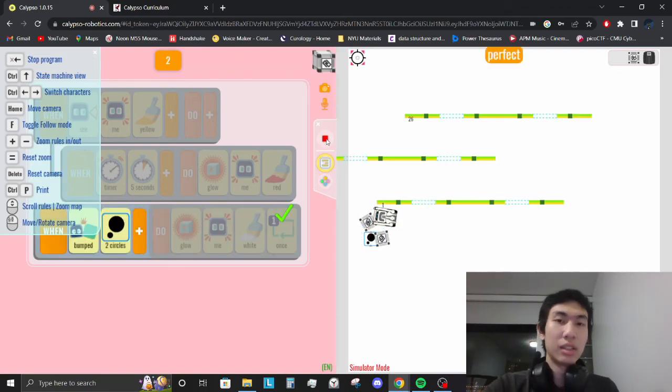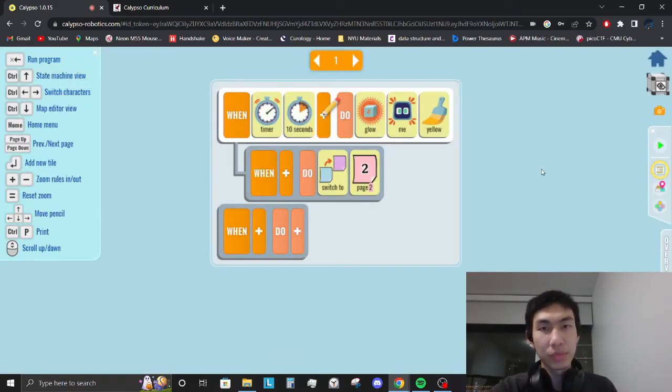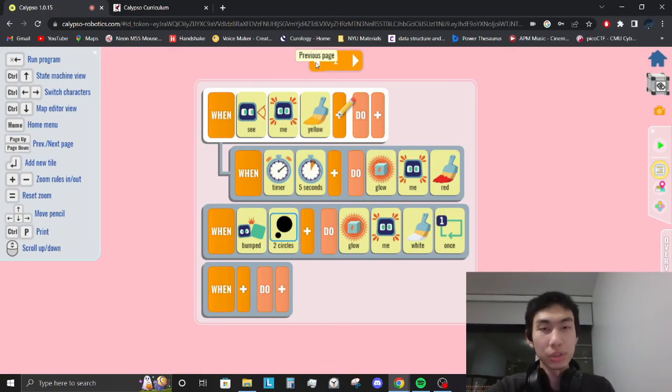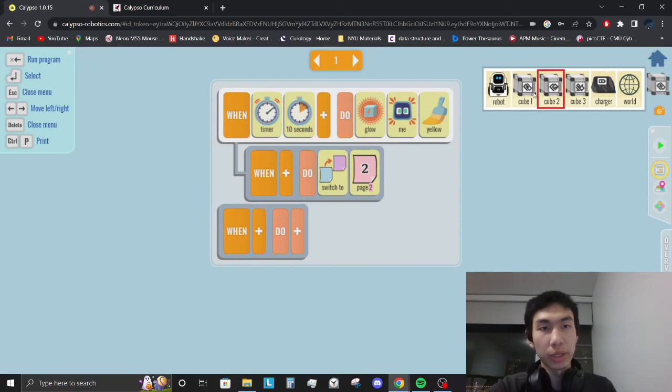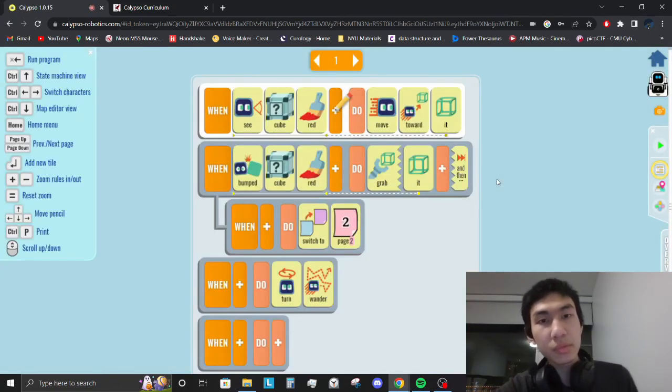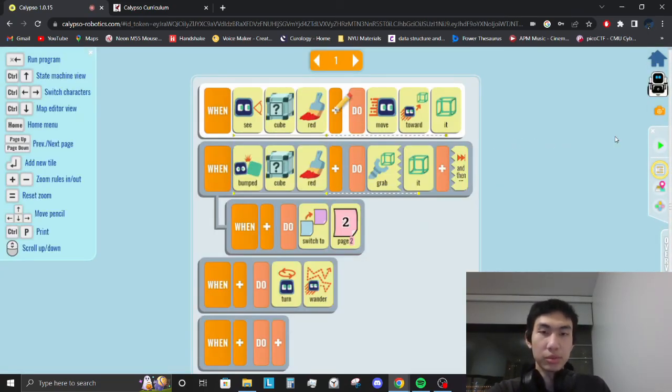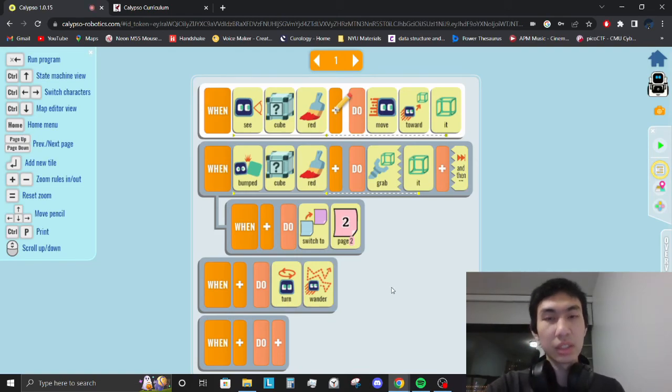Perfect. Alright. So, that utilizes a lot of indentations and various rules that enable our program to successfully work. So let's go back and take a look at the robot. And this is our Cosmo, seeing the red cube, bumping into the red cube, grabbing it. You'll be using a lot of these types of presets throughout your programs. So that should be it for this workshop.